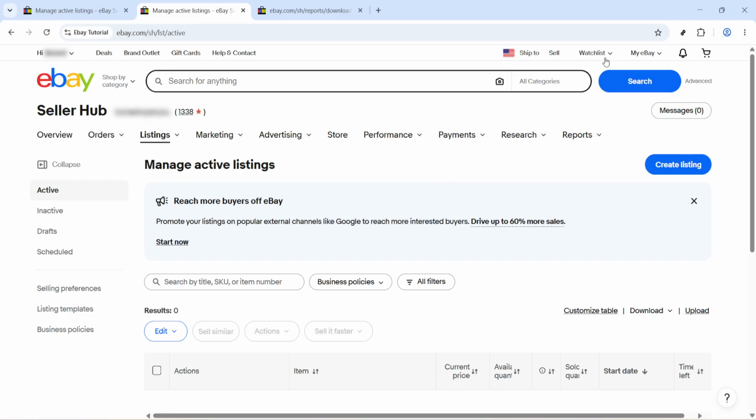From there, click on Sell. This takes you into the seller dashboard, where you can manage listings, orders, and account activity. Once you're in the selling section, look for the reports area in the navigation. Move your cursor over reports to reveal the available options. This menu gives you access to downloadable data and other useful seller reporting tools.